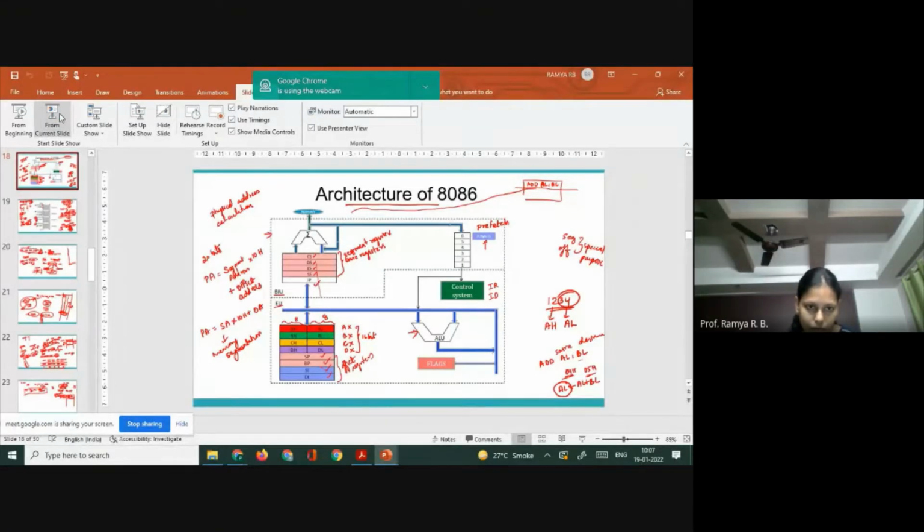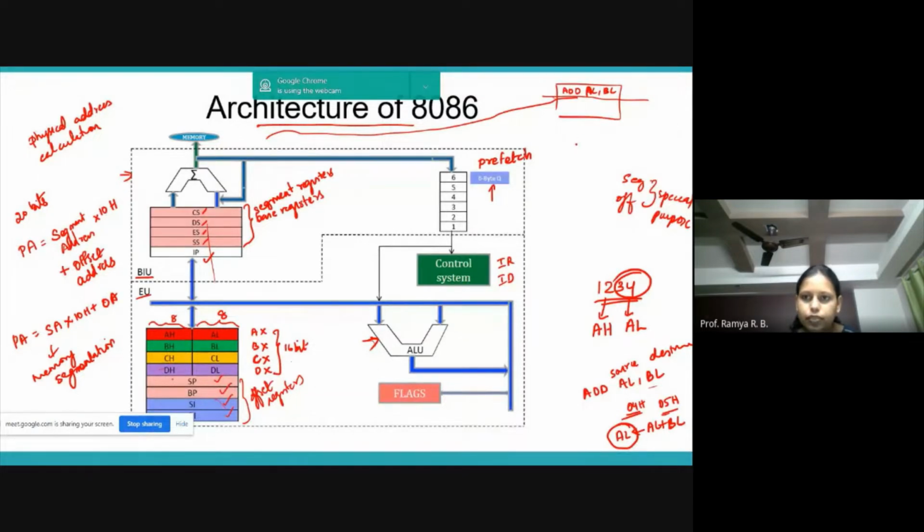Okay, I'll write down a few instructions over here. I want somebody to explain the architecture of 8086 using these set of instructions. One of you explain the architecture of 8086 using these instructions. That means how are these instructions going to get executed on our 8086 processor?